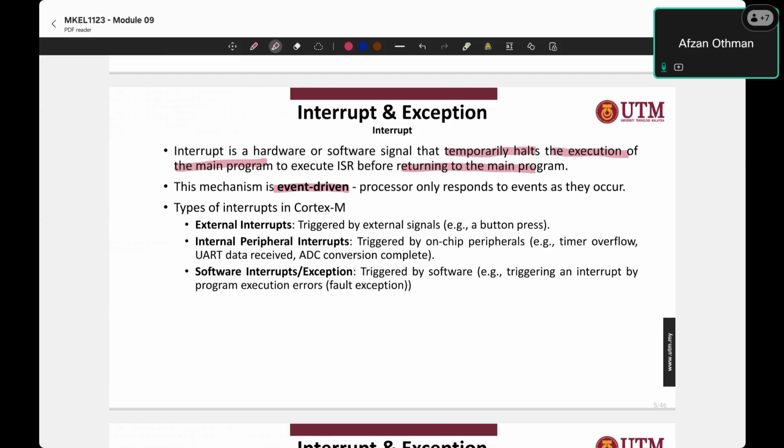The CPU will stop the main program, then execute the interrupt service routine. After the interrupt service routine is finished, it will return back and continue the main program.